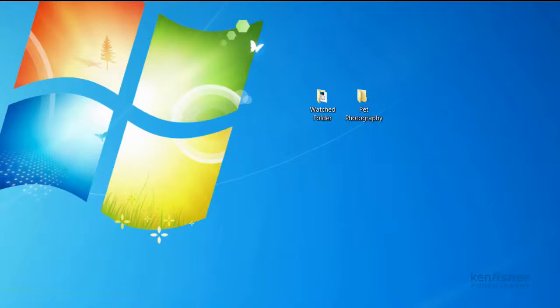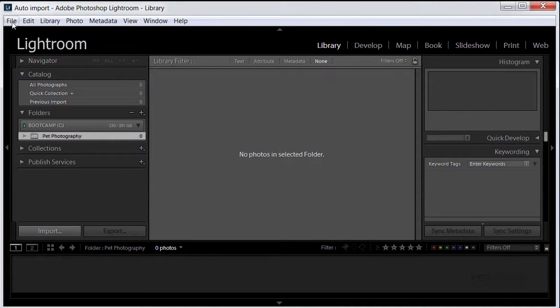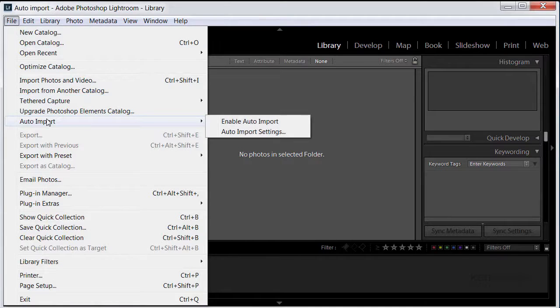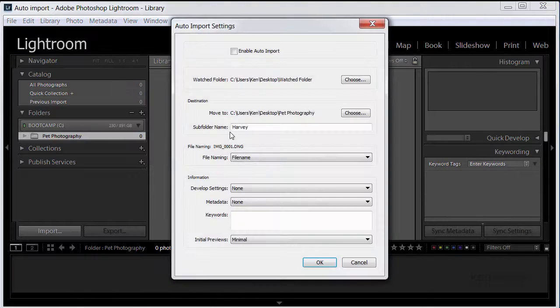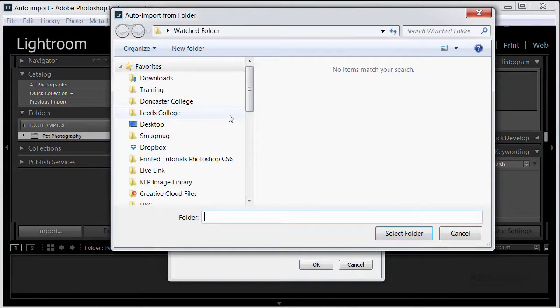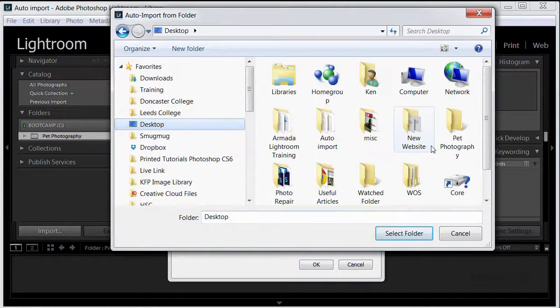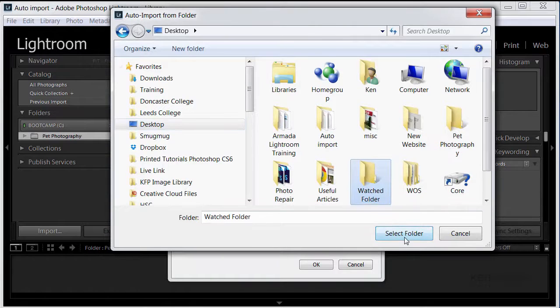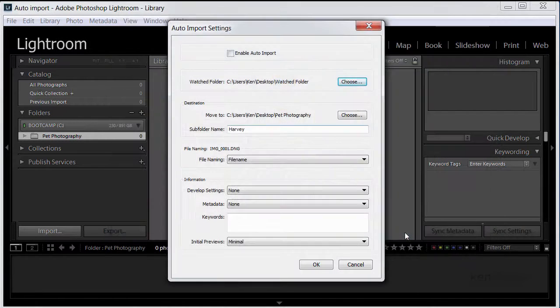Okay, first thing, let's do a little bit of setting up. Let's get Lightroom back. And we're going to go to File, Auto Import, and then Auto Import Settings. In this settings dialog there's a couple of sections. The first one is to set up the watched folder. This is what I showed you on the desktop, so all I've got to do from here is direct this to that folder. So I'm going to click Choose, and then we'll go on the desktop and click on Watched Folder and then click Select.